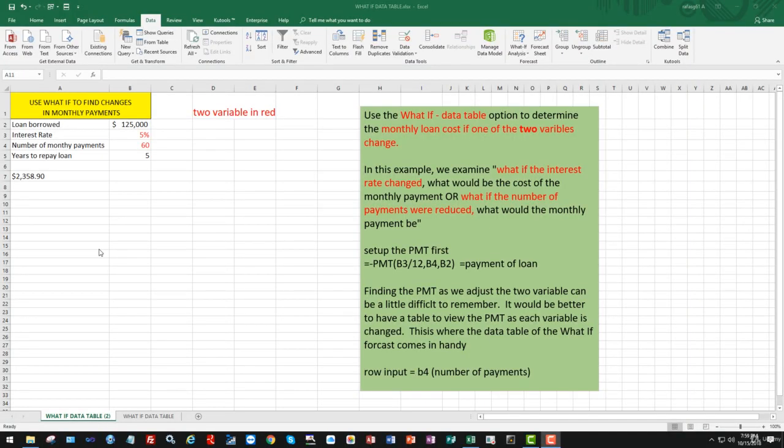In this video now, we're going to cover the last option of the what if analysis. So go to your data tab. Under the what if analysis, you can see the data table. The data table shows the results of multiple inputs at the same time.